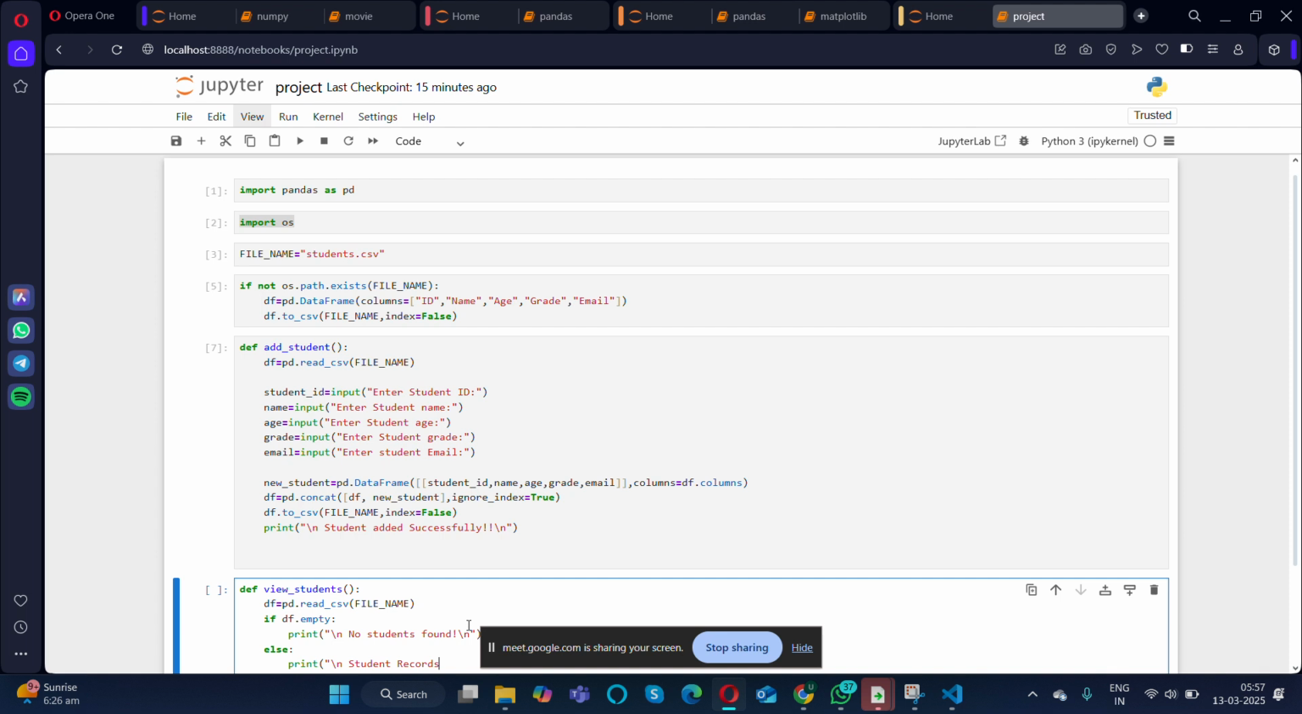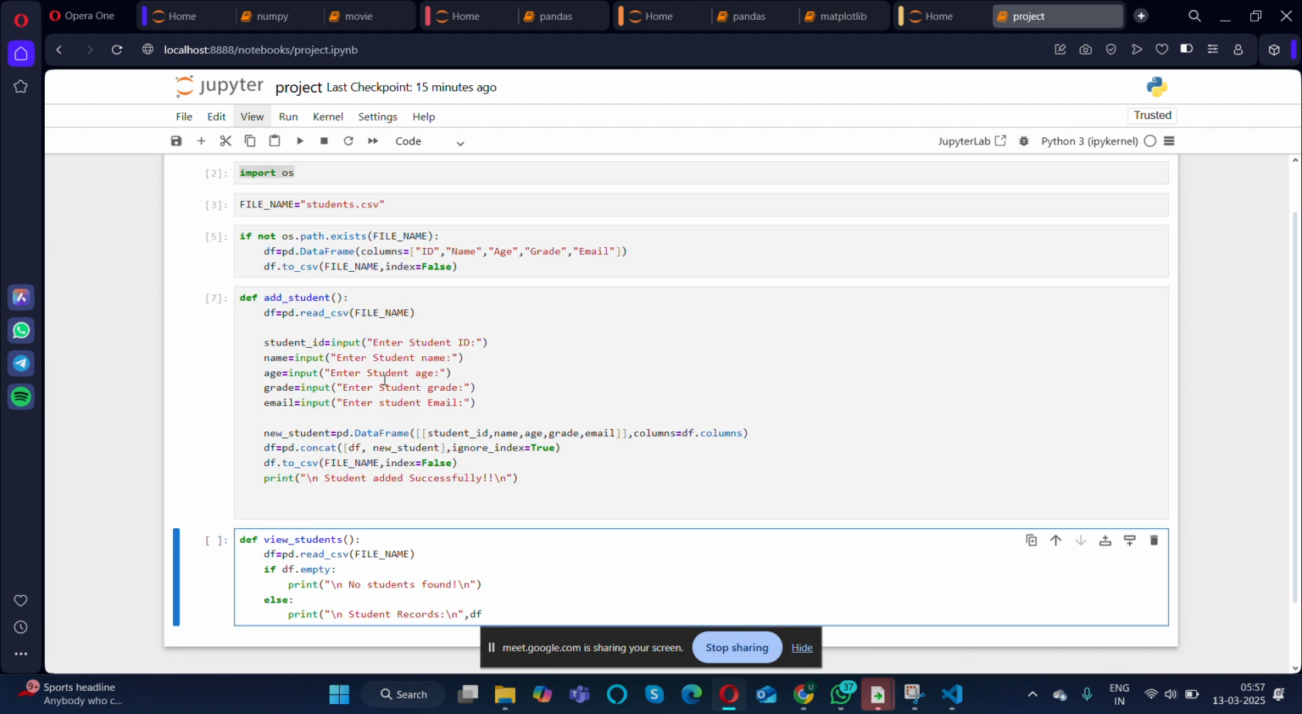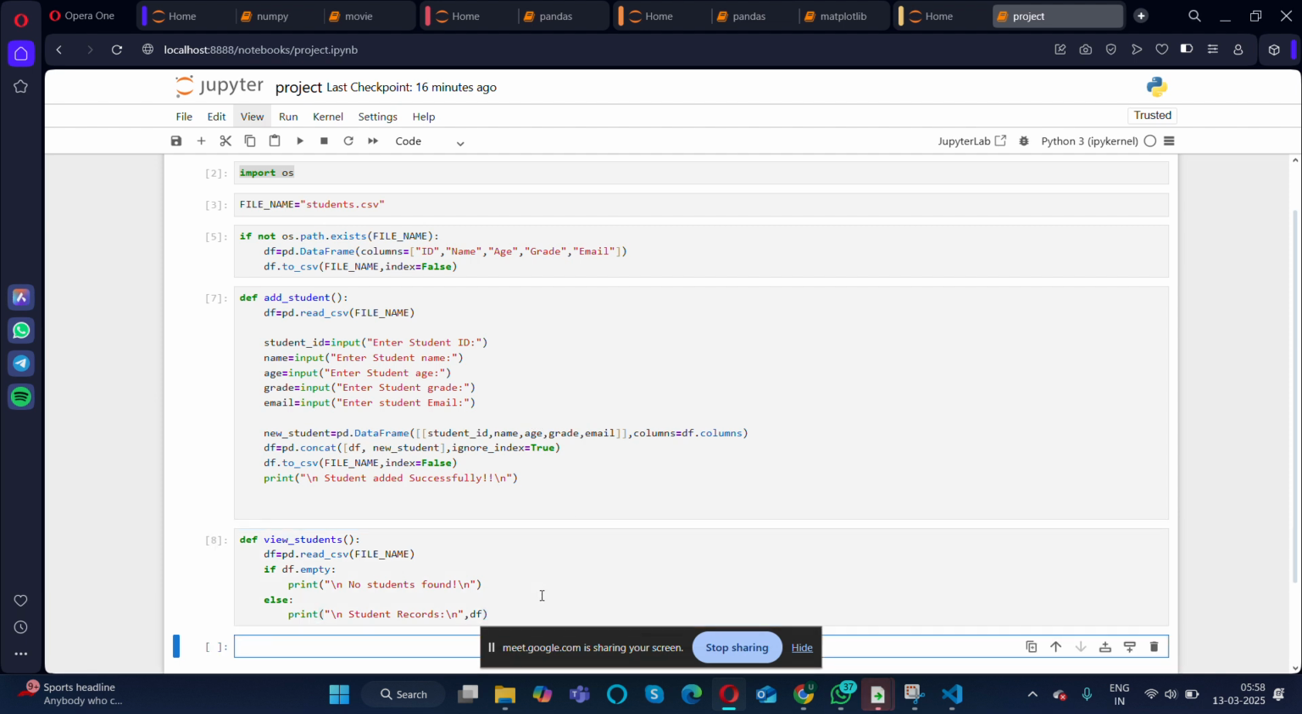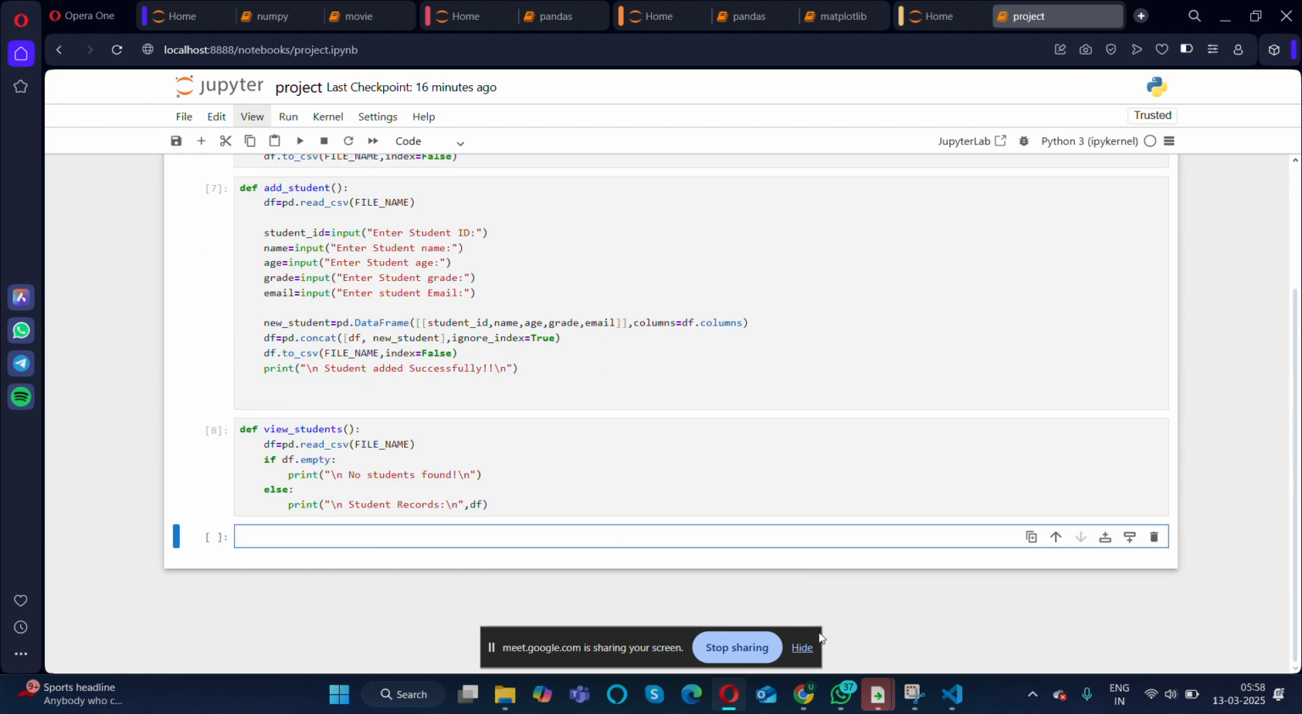Student records, comma df. So it will show all the students here, like who are all the students available. Here we have a variable, right? It reads the CSV and shows everyone, like who are all existing. It will show everything. So I'll also run this cell. Okay, it was good. Run.